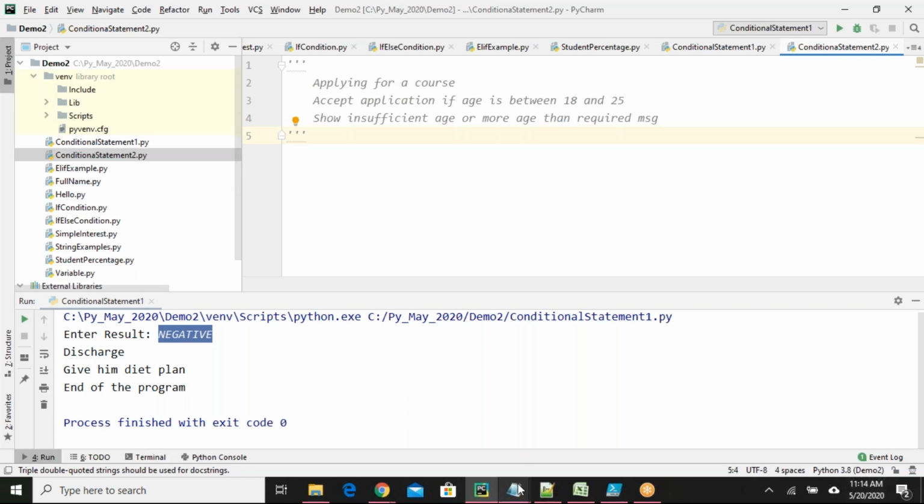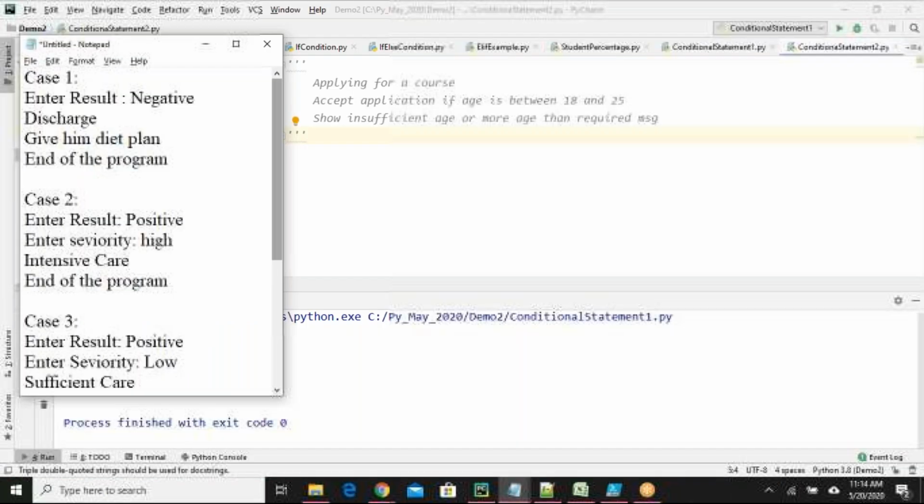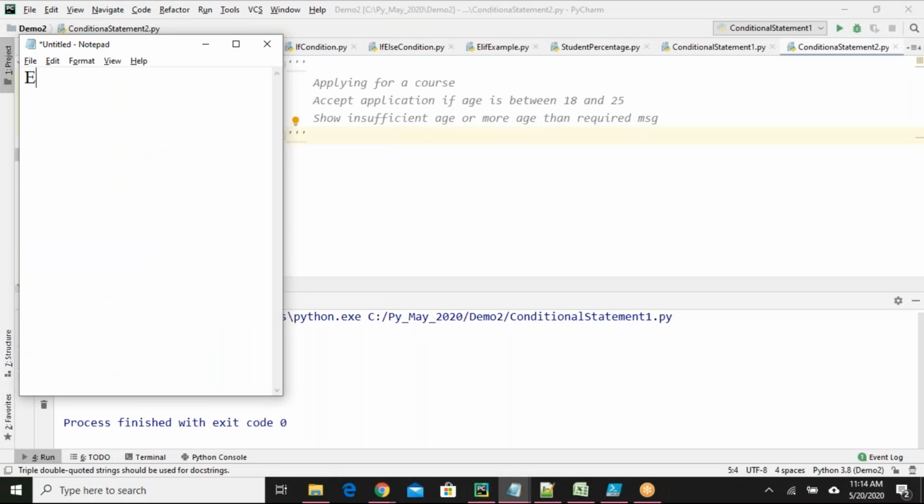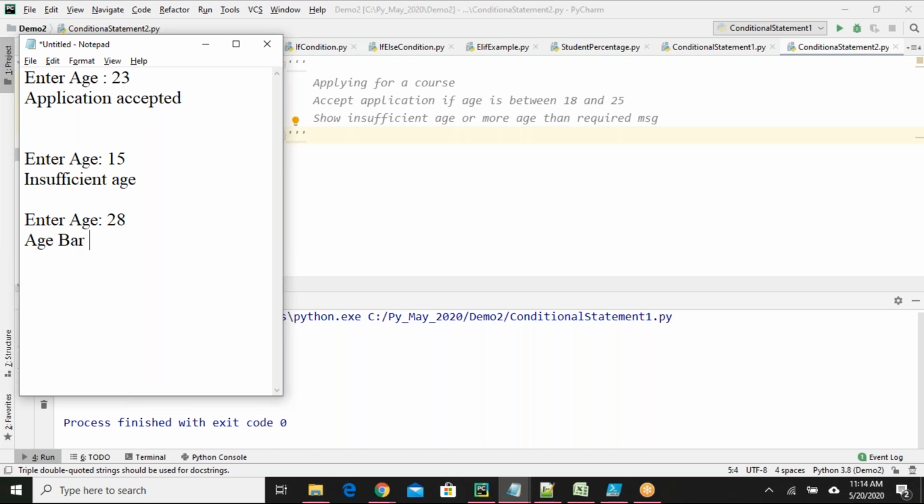My cases are like this. Enter age: 23, for example. Application accepted. Next, enter age: 15. Insufficient age should be printed. Again, enter age: 28. Age bar for this course. These are the 3 cases we have.